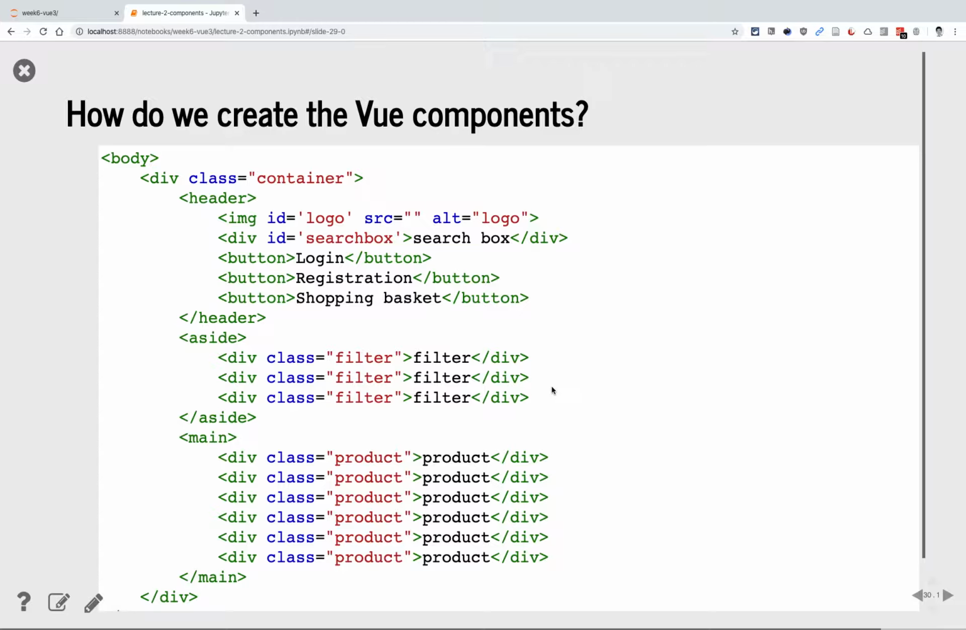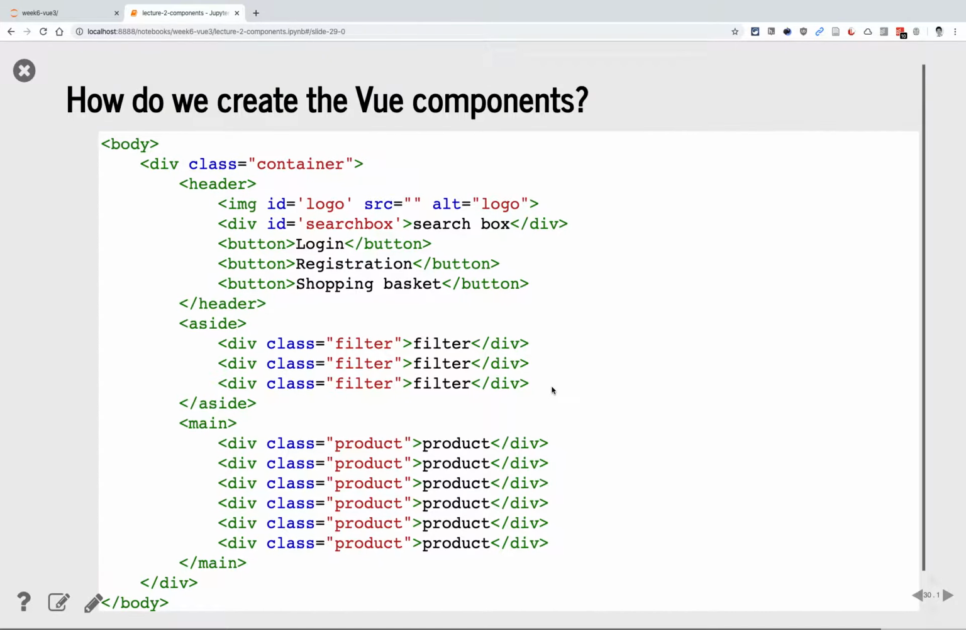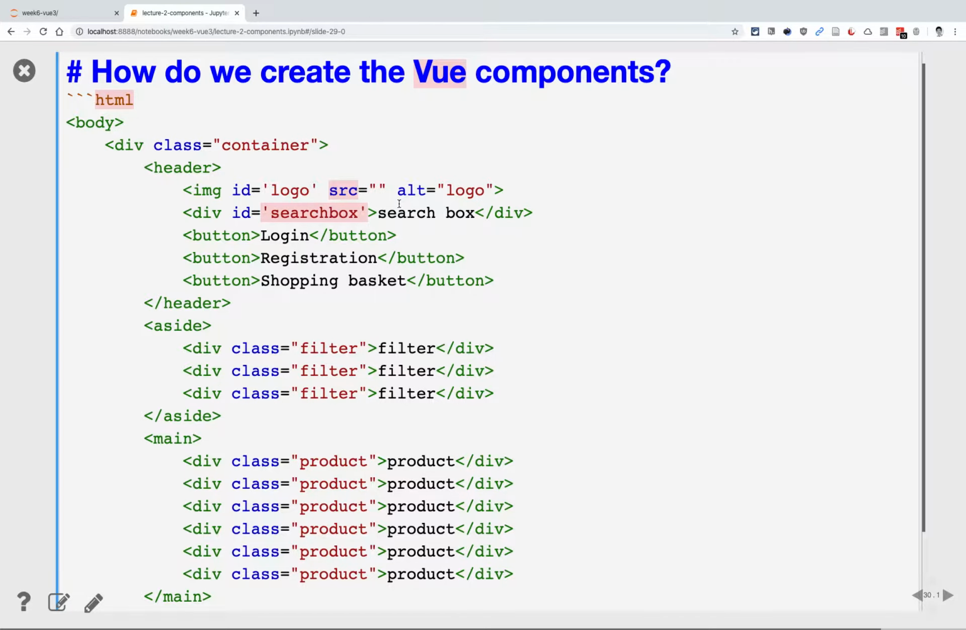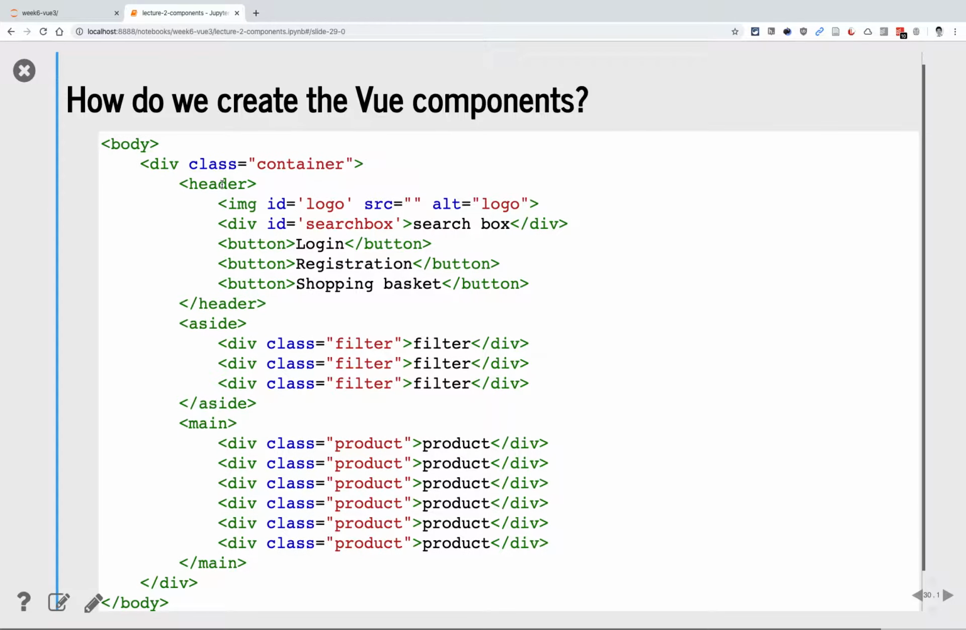Okay. And this is how we did it before. We just use all the standard HTML elements, no customized components from Vue at all. If you can read it very quickly, we have this container which covers everything, and probably should be called main anyway. And in the header section, we had an image, which is a logo, a div that gives you the search box, and a few buttons for login, registration and shopping cart.